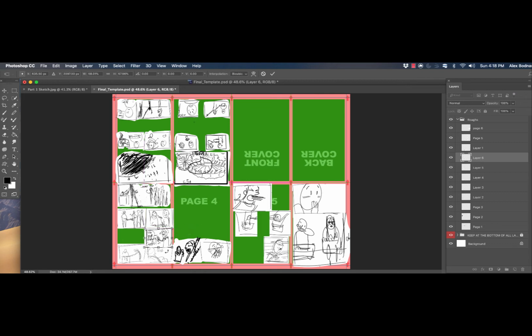And here I feel like I'm crowding a lot of panels. Let me see if I could fix this by rearranging what I've been copying and pasting up to this point.